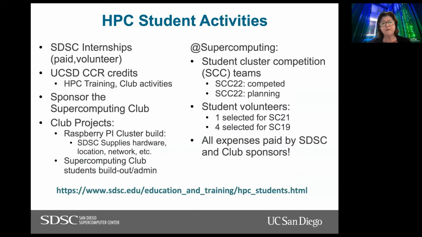We have a lot of student activities. One of our focuses is bringing students into this profession. So we have internships, some are paid, some are volunteer. For example, for this session, you can get a co-curricular record credit. Just contact myself or Cindy, and we'll let you know how to do that. Mainly, you come to all the presentations and do some of the work that the presenters suggest for you to do. We have the Supercomputing Club.